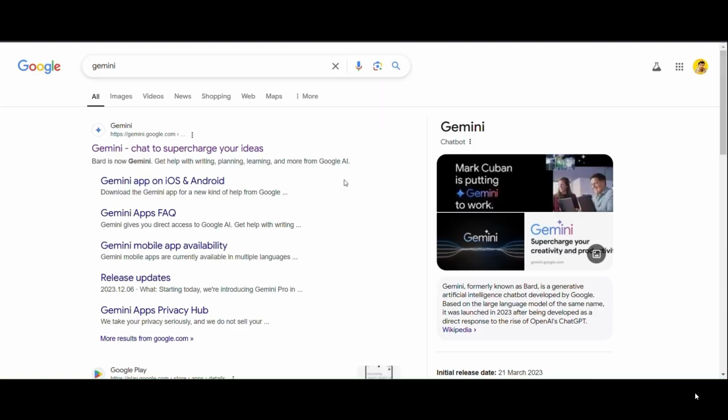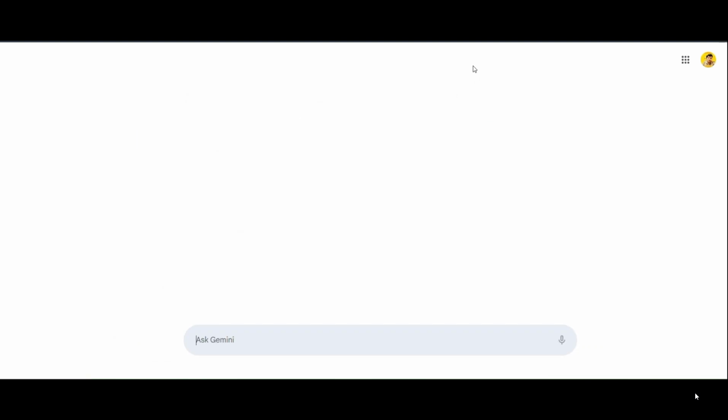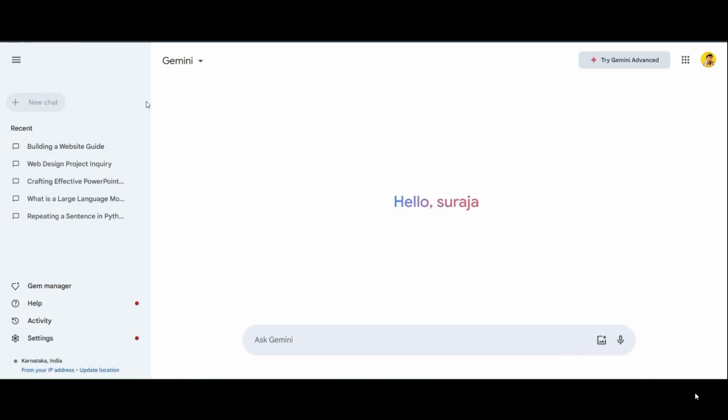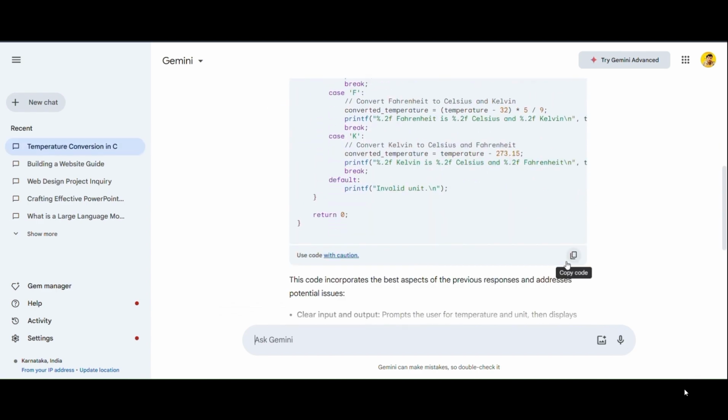Okay, so we'll go to Gemini. Gemini is best for editing code, creating code, compiling or debugging. It's the best out of all the chatbots, or out of all the AI tools I have used for coding. I found Gemini the most appropriate one to debug and write code. You can start with a simple prompt: write me a code to convert temperature from Celsius to Fahrenheit or Kelvin. Now the code is created.